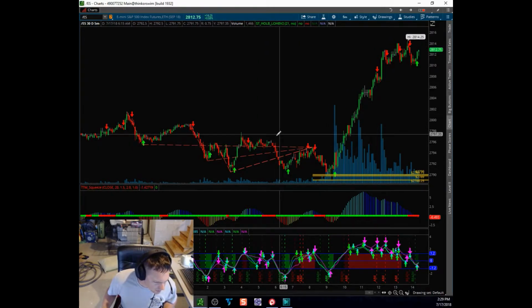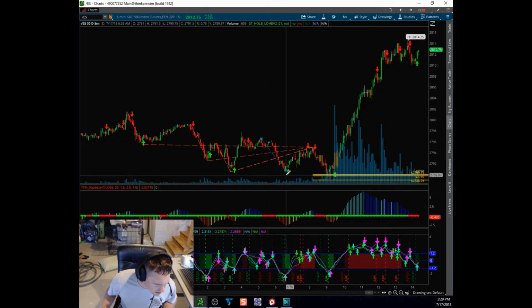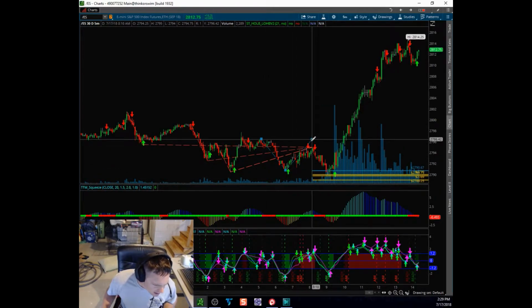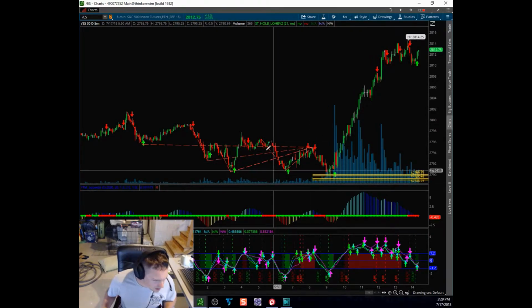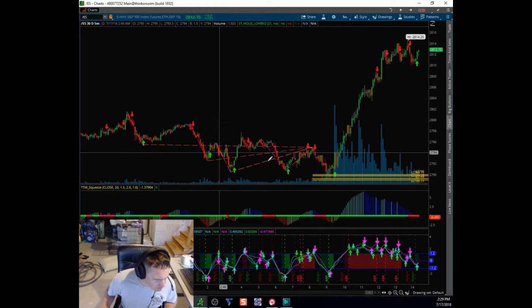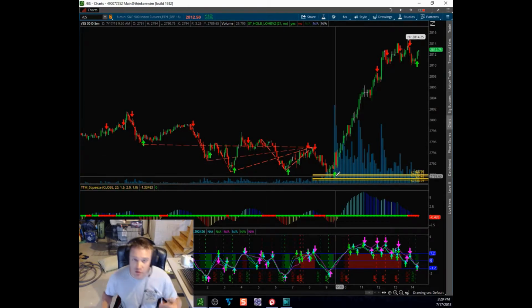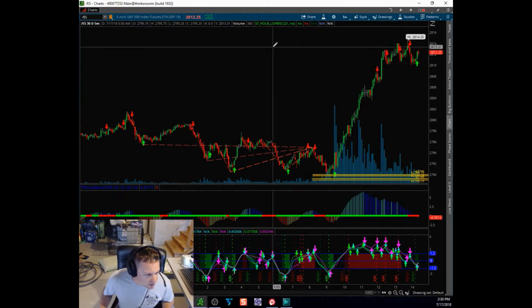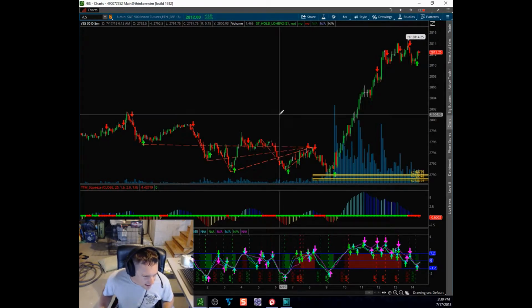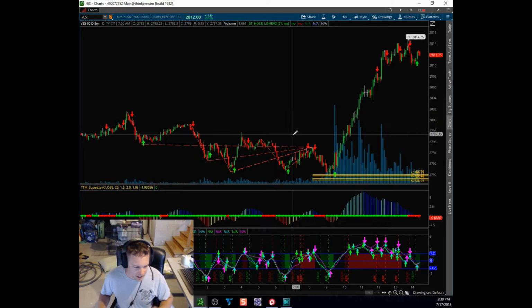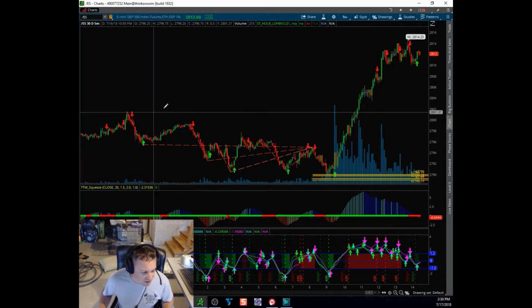Now, we're going to run this one from the top of here, which is the top of this swing, to the bottom of this swing right here, and then run it back up to the top. We've got another little support right here, which is good. And that's good for symmetrical pullbacks. Now, we are going to switch over to our retracements tool right here. And I have customized both of these in TOS. That's another video. I'm not going to go over that right now.